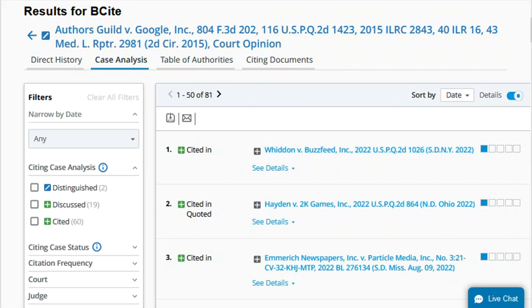Case analysis includes all citing cases. We can filter by how a citing case treats your case, positive or negative, or the status of the citing case, whether it has had positive, negative, or neutral analysis by its citing cases. Other filters include citation frequency, court, judge, and date. We can also sort by date, citation frequency, citing case analysis, or court.